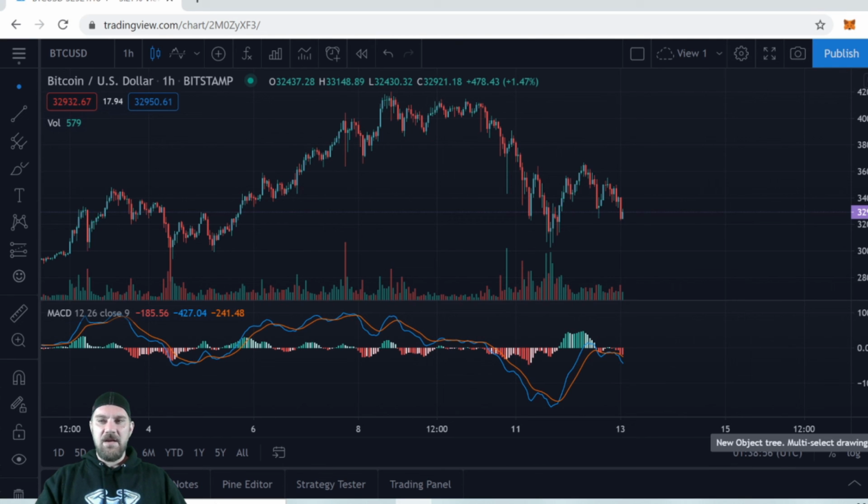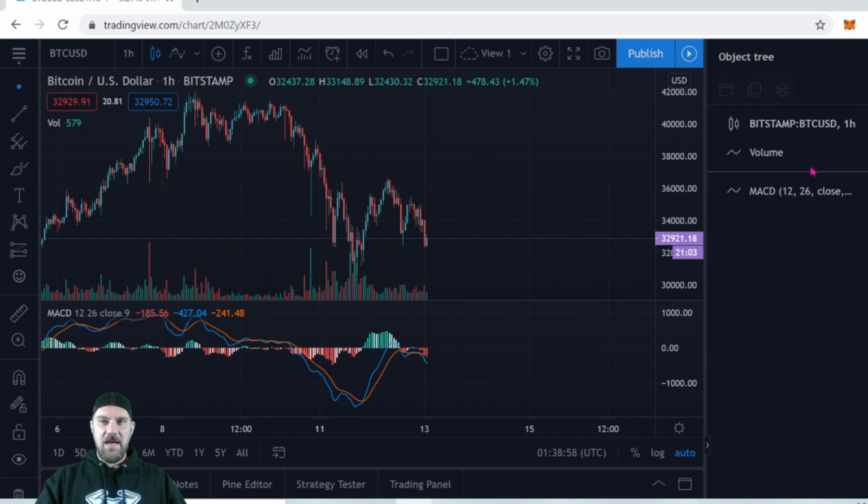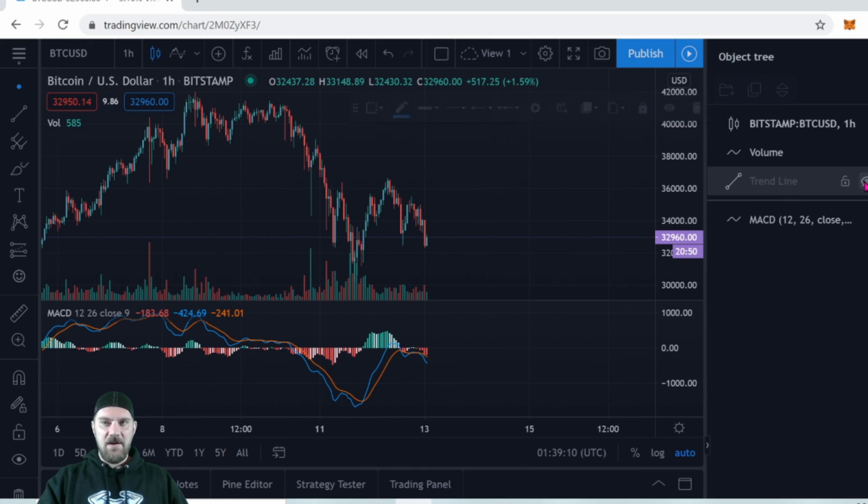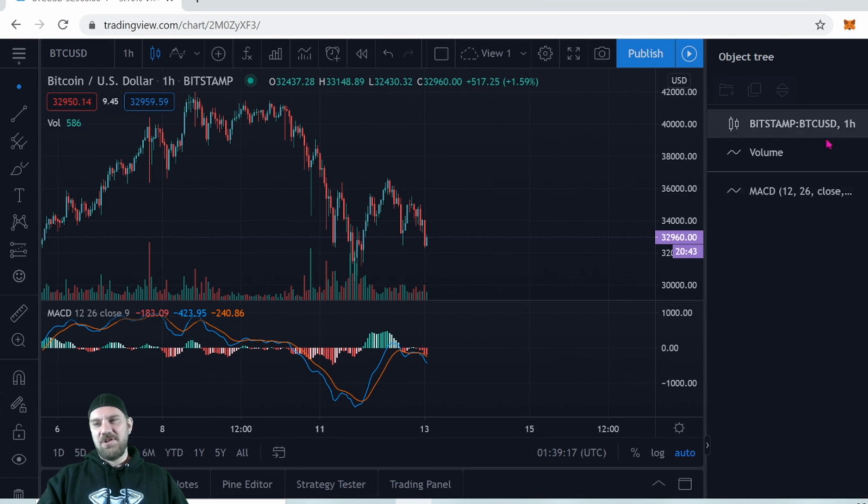This button right here shows all of the drawing tools and all of the things that you have open. So currently I don't have much, I just have the MACD, we could see that here, and I have the volume and my regular charts, but say like I added some drawings, I would have a trend line here. You can go in here and add these and remove them, you can lock them, and you can remove them permanently. So just another way of doing that.